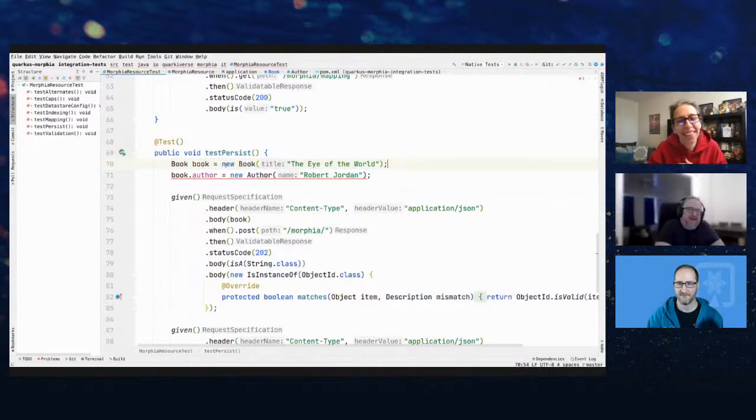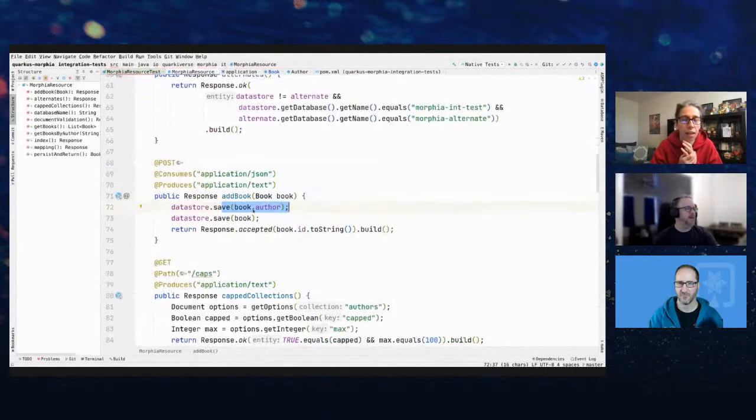Yep, I know. So we create a new book, and then we assign the author of the book as Robert Jordan. So it's a brand new, unpersisted book, and we post it. So there are no IDs assigned. Morphia has never seen this before. So when it gets here, the first thing it does is it saves the author. What that process will do is see that the author does not have an ID value yet, and it's an object ID, so it will just generate one for you, because you don't really care what the ID value is.